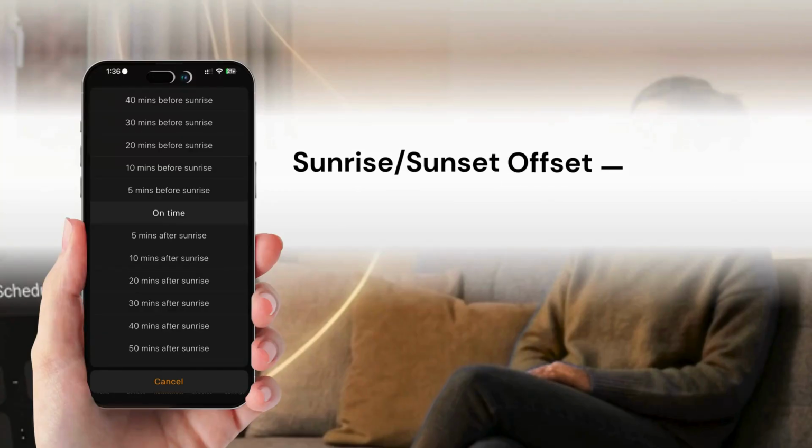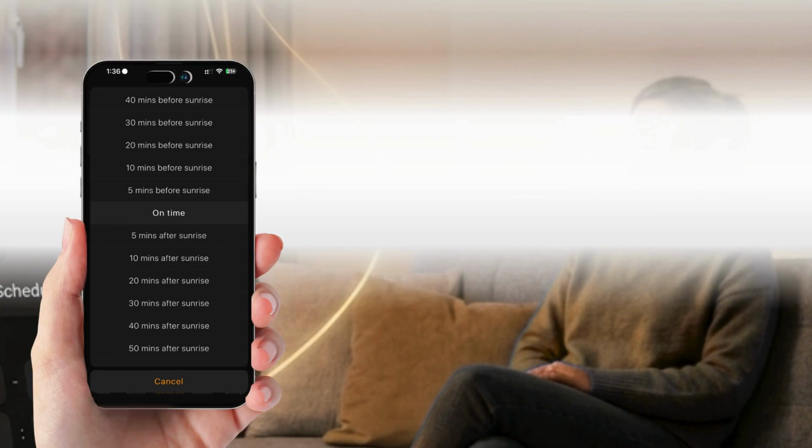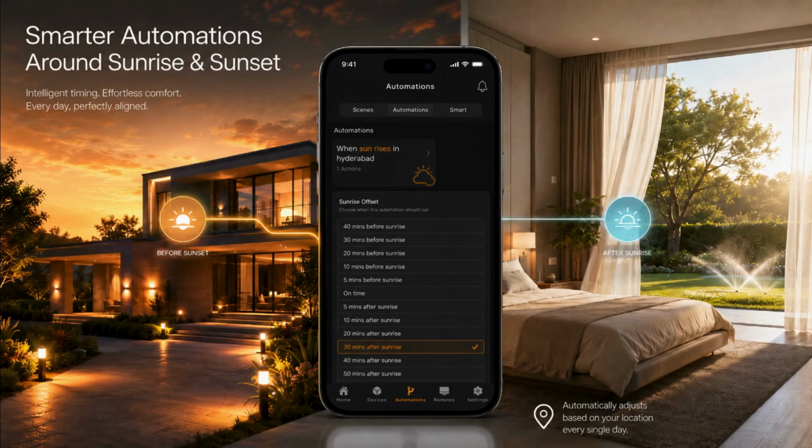In this video, I'll explain sunrise or sunset offset, how to fine-tune automations around natural light. Sometimes, exact sunrise or sunset timing isn't ideal. Sunrise/sunset offset lets you trigger automations before or after the actual sun event for more natural and practical control.